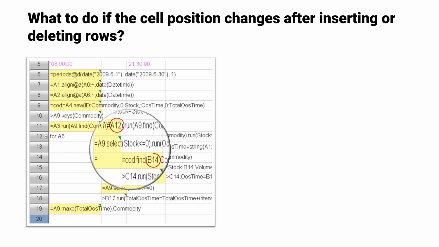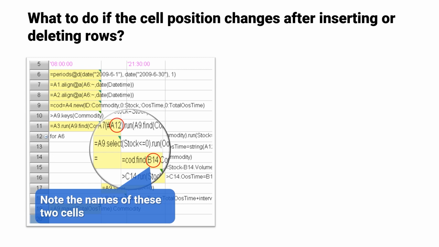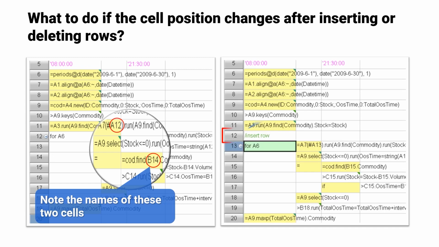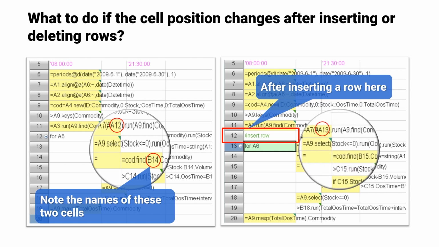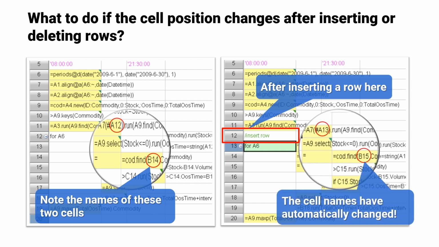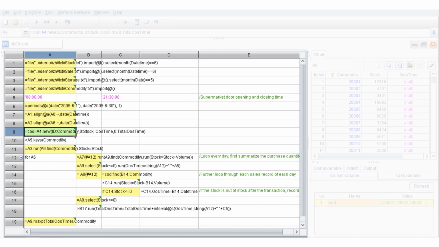There is a problem with using cell names as variable names. After inserting or deleting rows or columns, the name, namely position, of the cell will change, and using the original name will be incorrect. So how can this problem be solved? Don't worry, SPL IDE has already considered this. We pay attention to these two cells, A12 and B14. After inserting a row, these two cell names automatically become A13 and B15, and the cells automatically change without manual intervention, still very convenient.